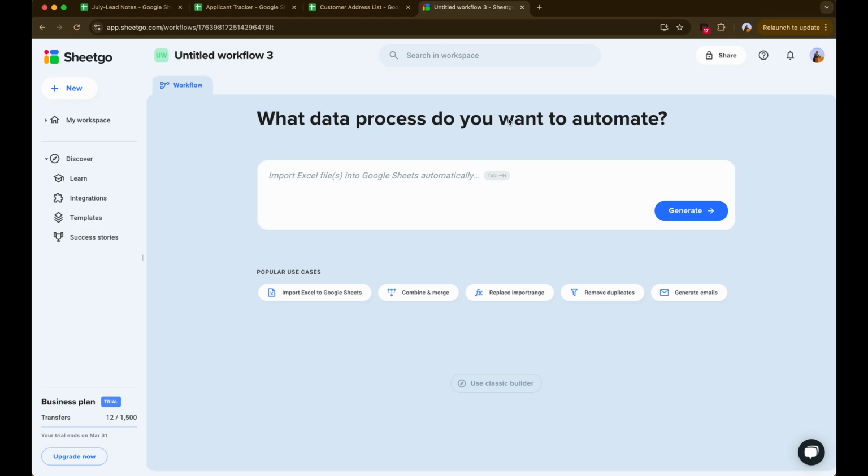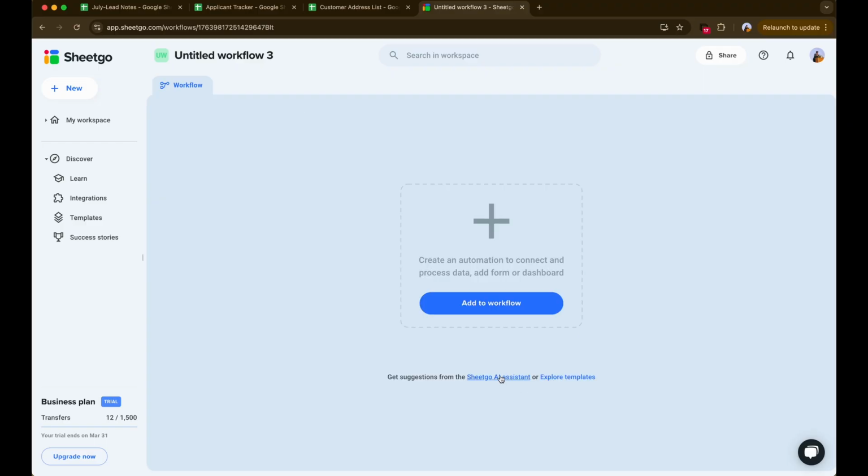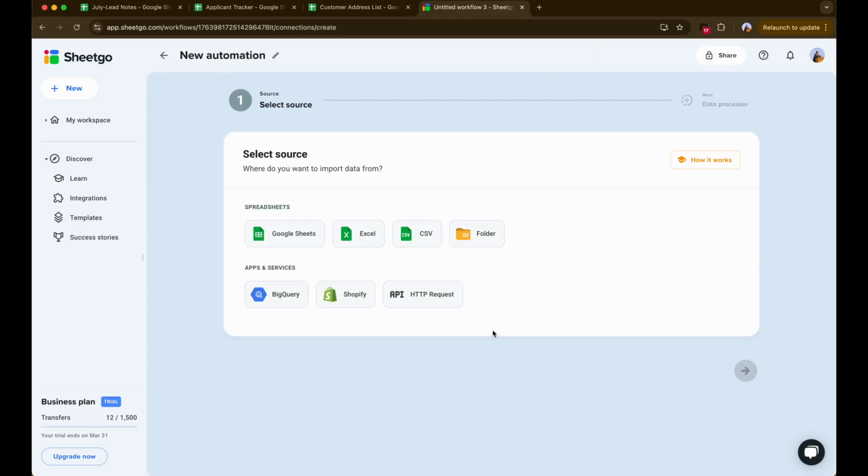Now Sheetgo provides us a couple of different ways in which we can get started with our first workflow. One would be to type it in natural language, click on generate, and let AI handle the workflow creation for you. The second one would be to select from popular use cases, or you can always click on the classic builder. After which we're going to be clicking on add to workflow and clicking on automation.